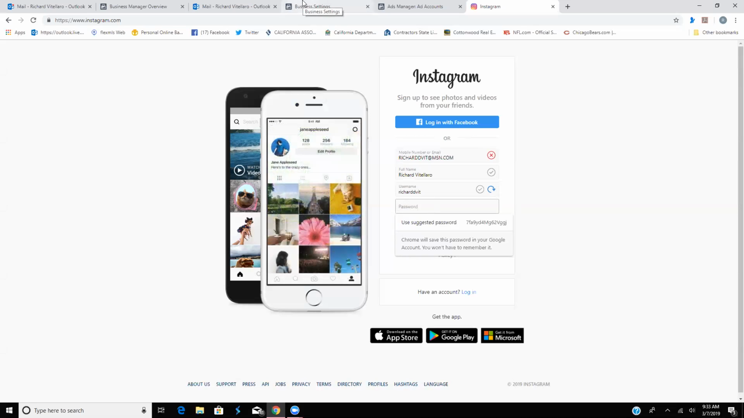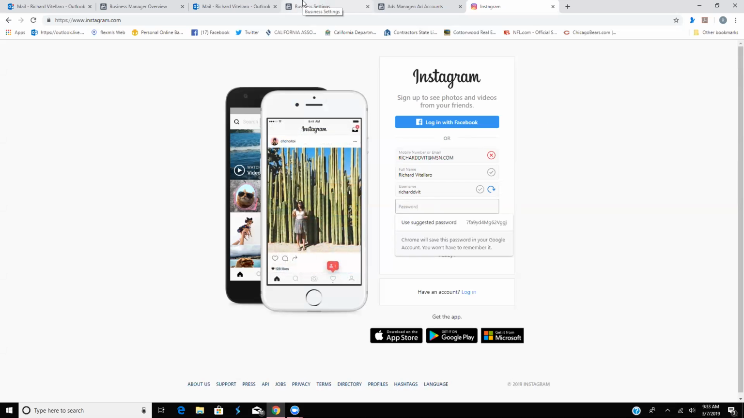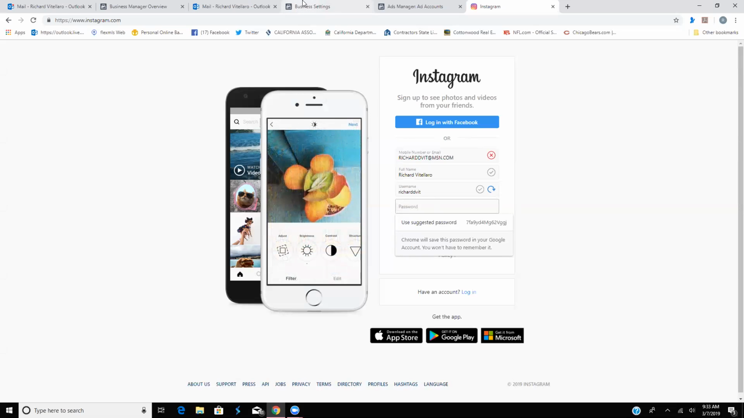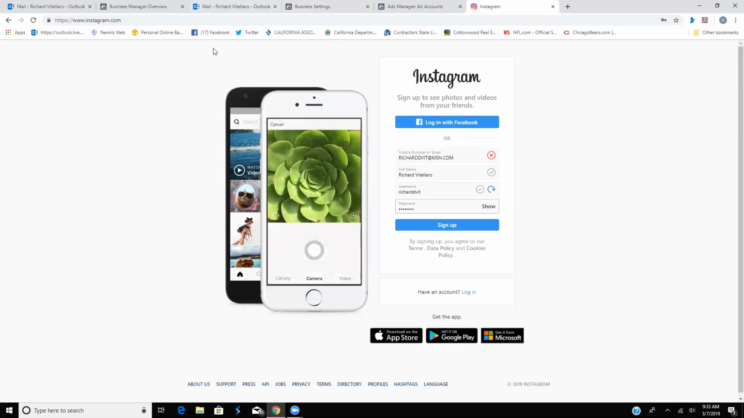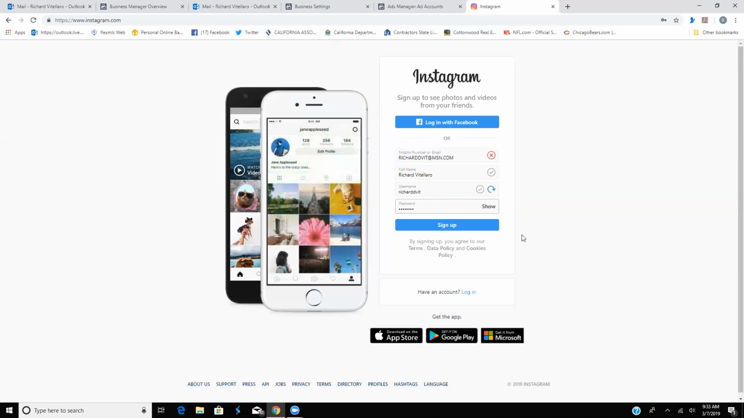I would do whatever your password is for Facebook. I would do, yeah, the same password you have for Facebook. I was trying to look it up to see if I had it, but. Yeah, I don't really remember it, but I'll remember this password. Okay, yeah, that's fine. And then go ahead and hit sign up.